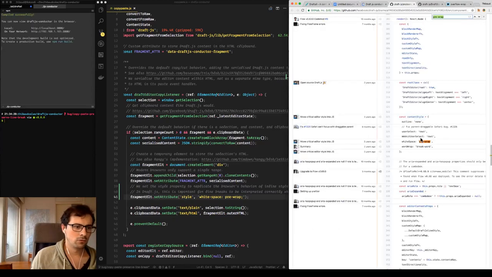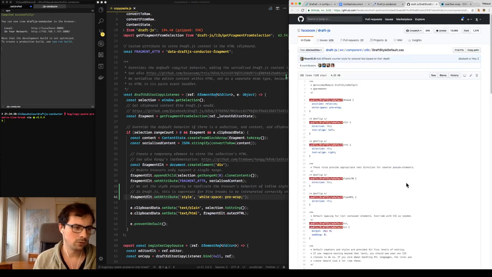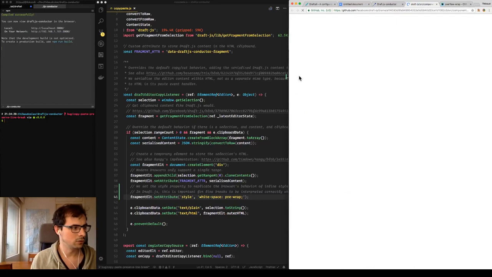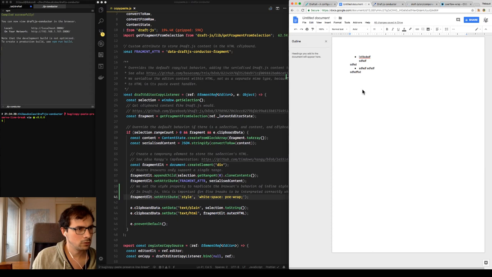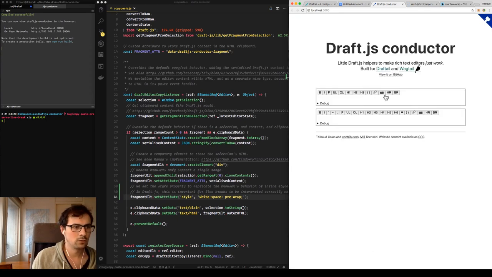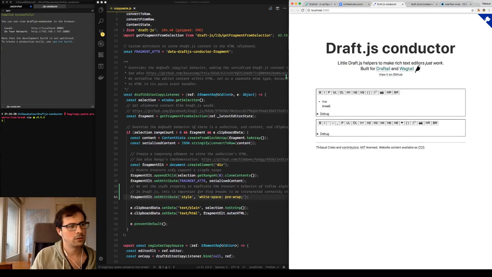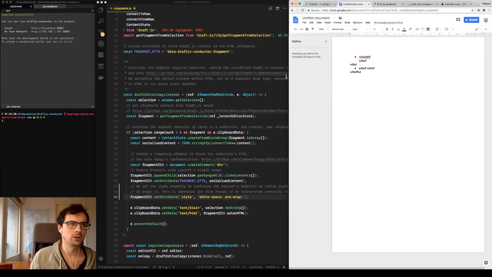Do I want to link to the Draft.js source for that? Probably I do. I spend so much more time reading this code than writing it, so anything that can make it more understandable from the reader's perspective, that is just adding more details, is usually worth it. So one more test. Line break. Breakout, write some stuff, copy everything, and bam, it works. Okay, nice.